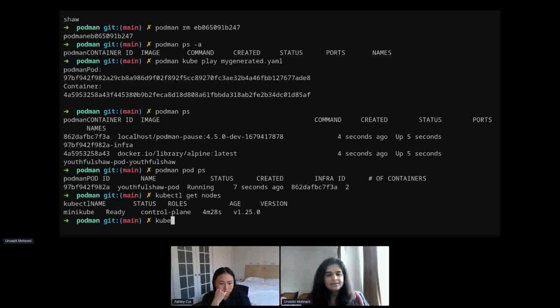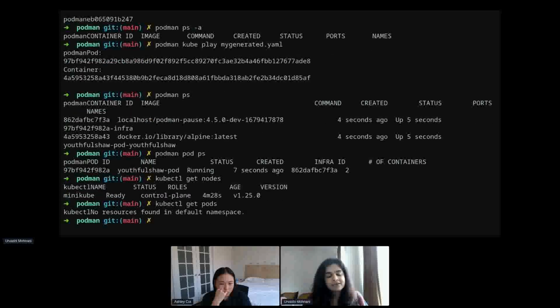So the next thing I have is a Minikube cluster running locally. As you can see with my get nodes, my Minikube cluster is up and ready. And I don't have any pods right now in the default namespace. But what I'm going to do now is use the Podman kube apply command, passing in the pod that I just created with my kube play, so that it can get deployed into my Minikube cluster.